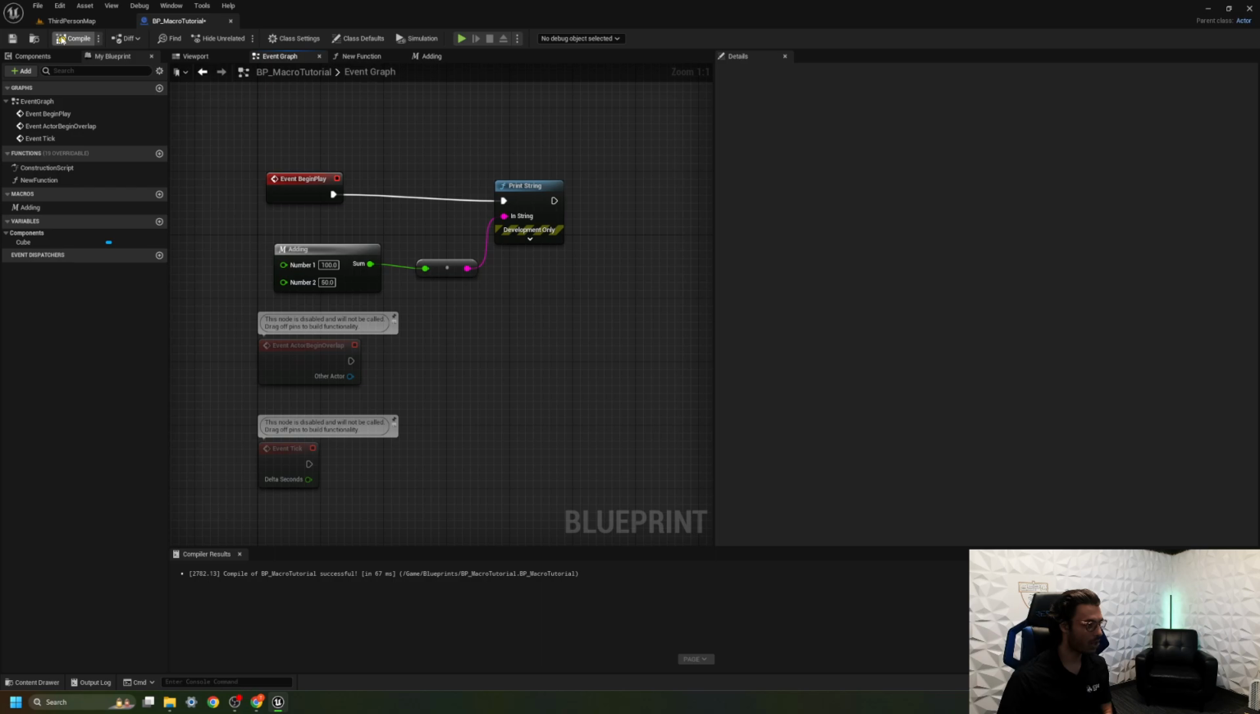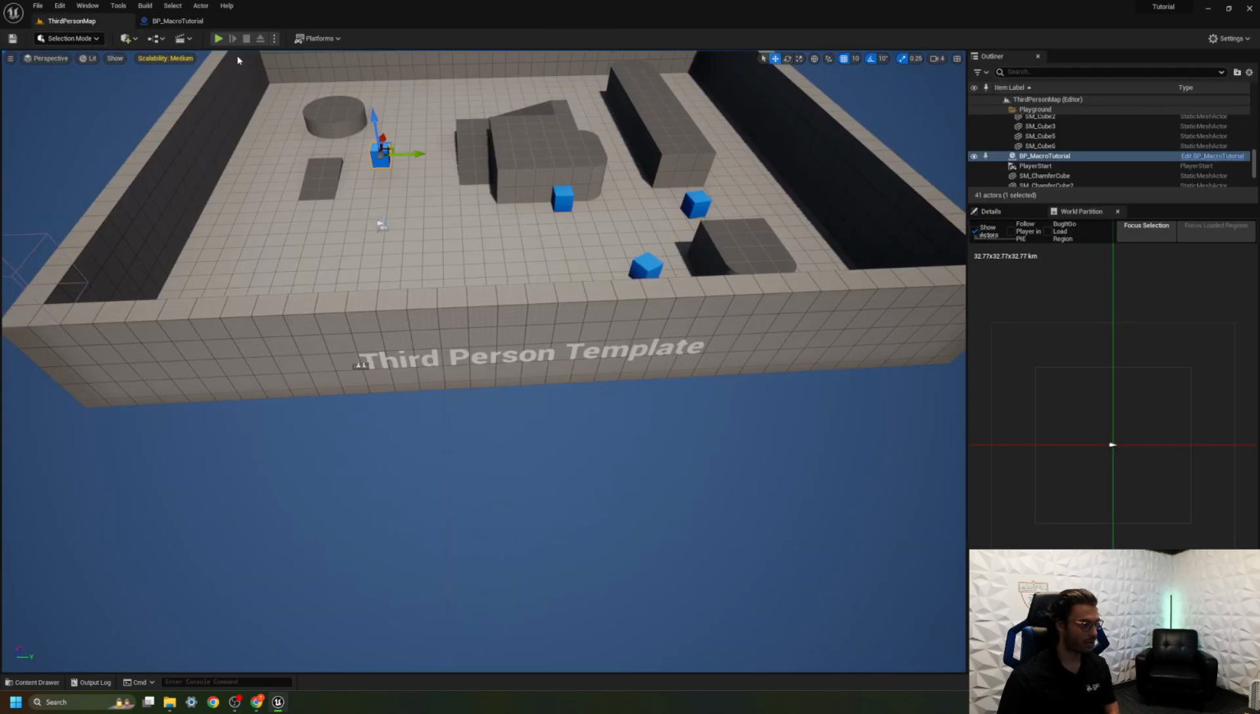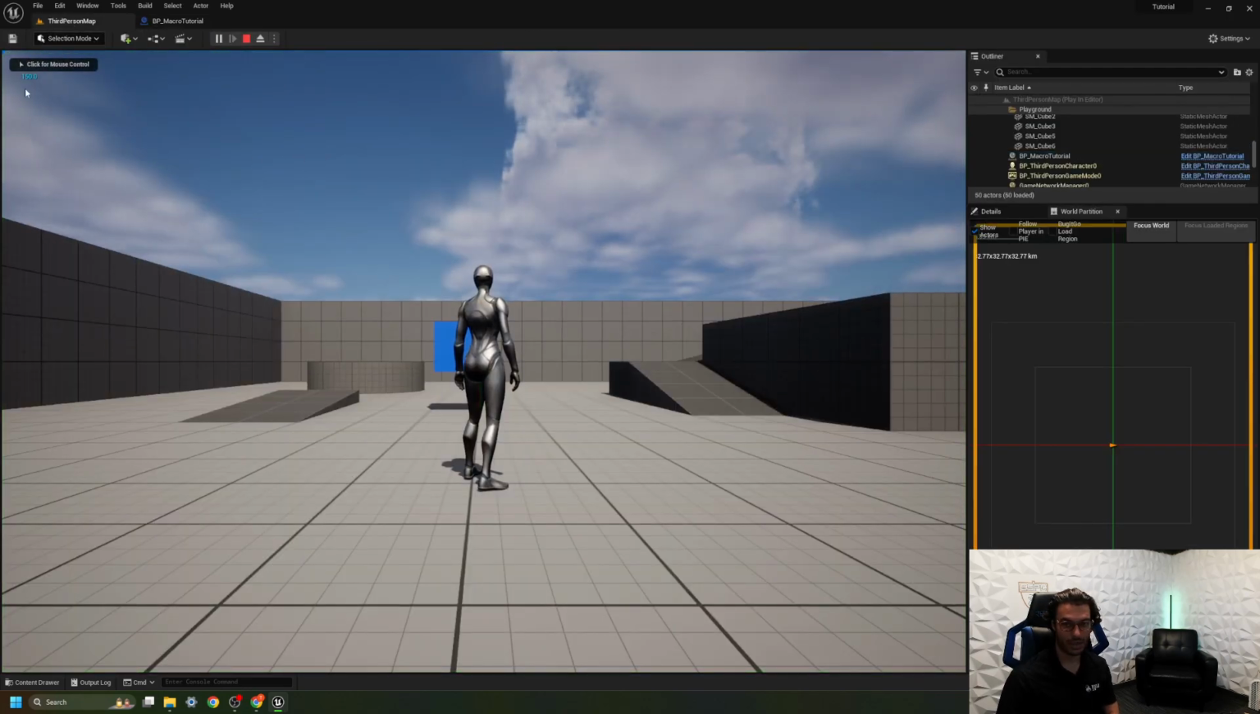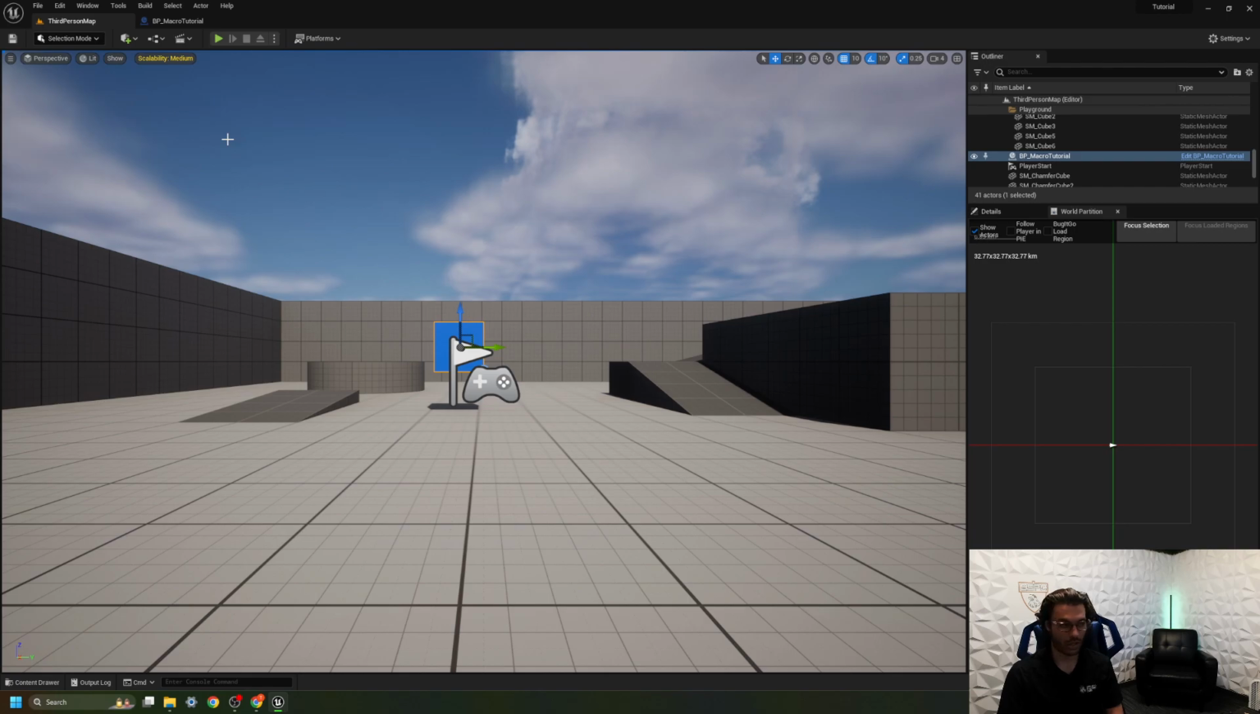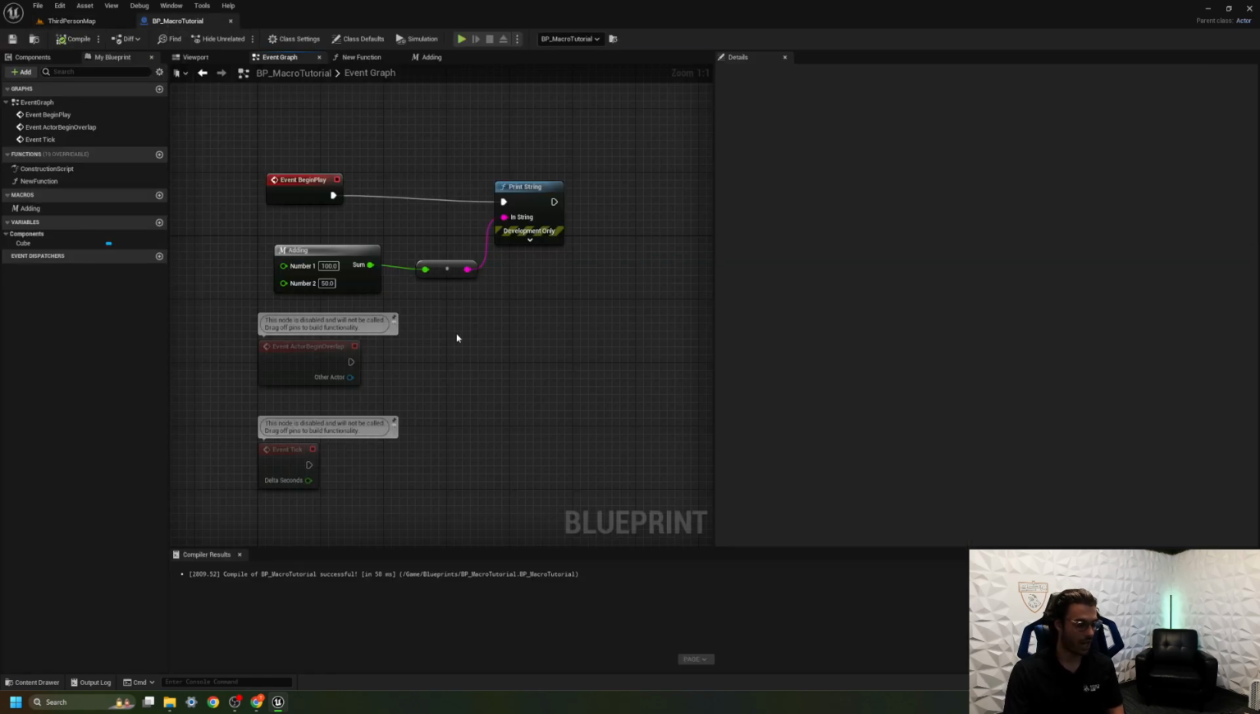Boom. I'm going to go ahead and compile and save. And as you see, now when I click play here, I get the summation popping up right here in my left hand corner. So again, that is a nice simple little example of a macro just to kind of get you guys going here.